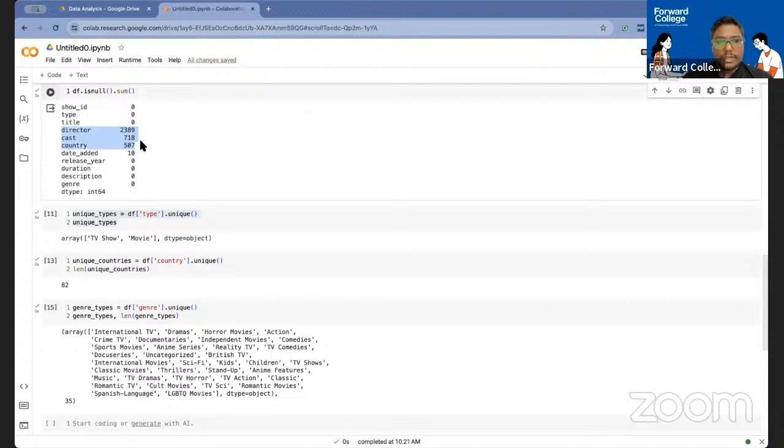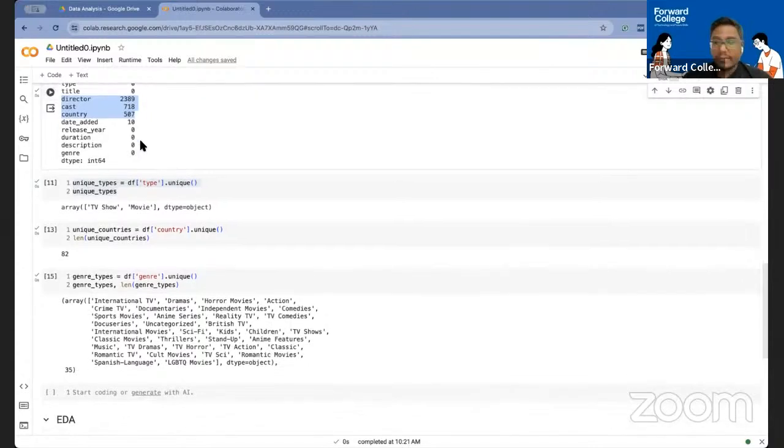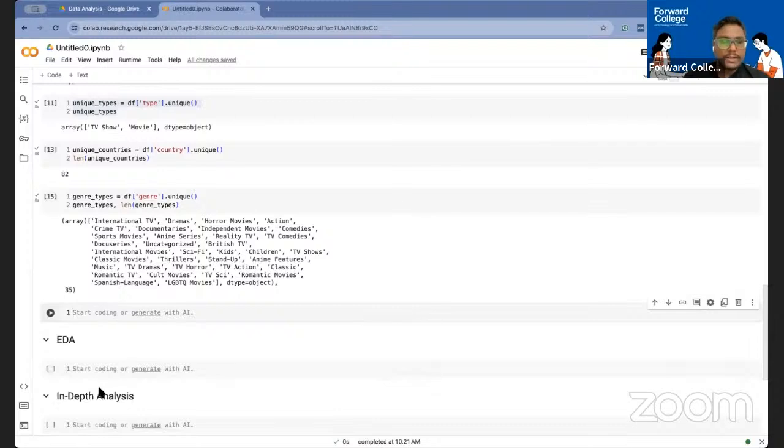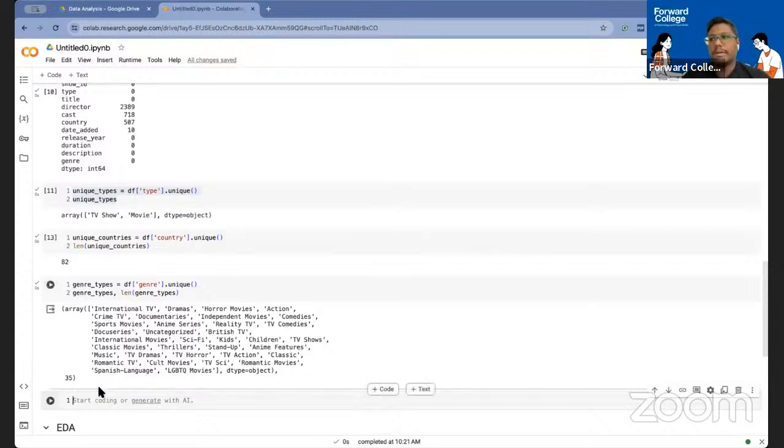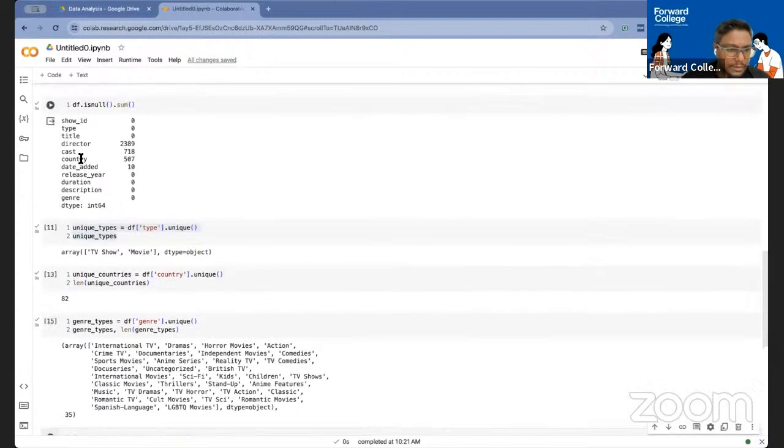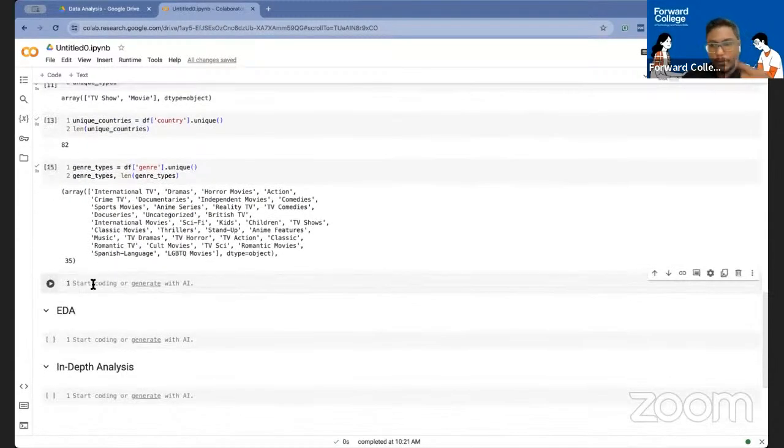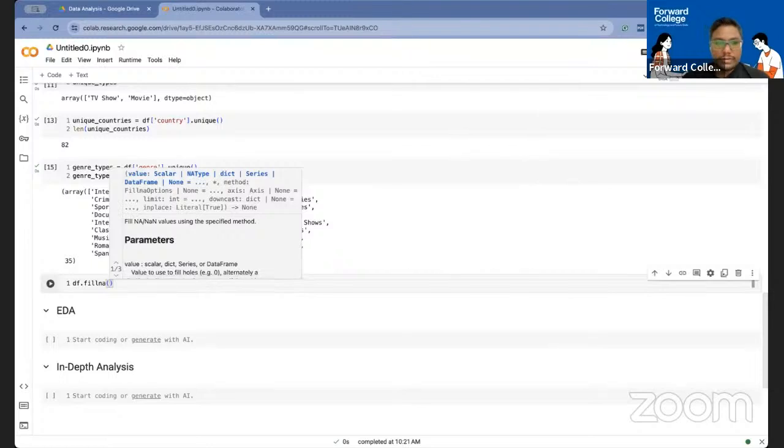What I'm going to do is impute the data by filling in all the missing values with something that is easier, which is unknown. Let me show you that now. This is how we handle the missing data. We're going to fill all the missing data for director, cast, and also country with the word unknown. So let's do it. df fillna. This basically fills all the null values.